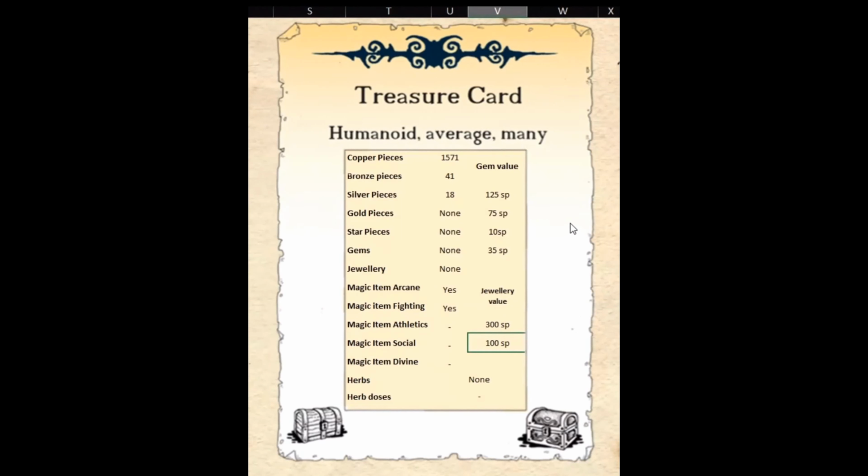There you go. Suddenly my adventurers recover 1,571 copper, 41 bronze, 18 silver. We have no gold, no star pieces, no gems, so this is irrelevant. Without gems, we don't need to worry about any possible gem value because we don't have any. Same with jewelry. However, wow, this could be interesting. We have an arcane magic item and we have a fighting magic item.